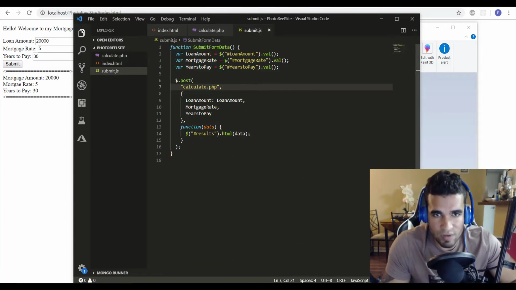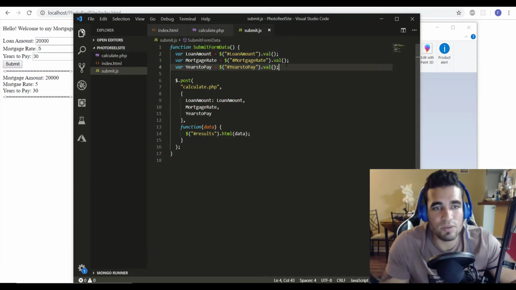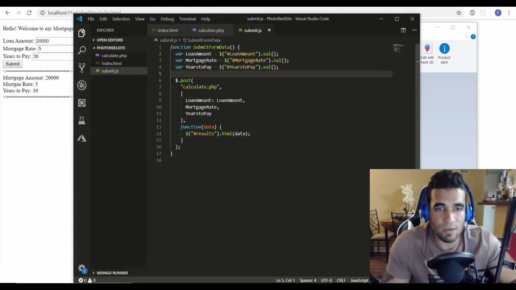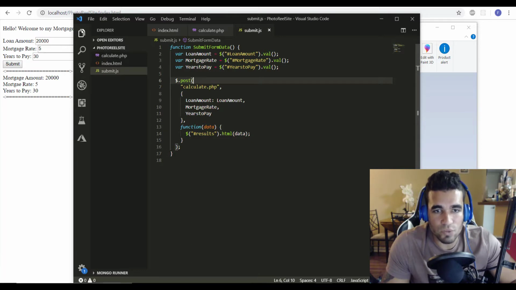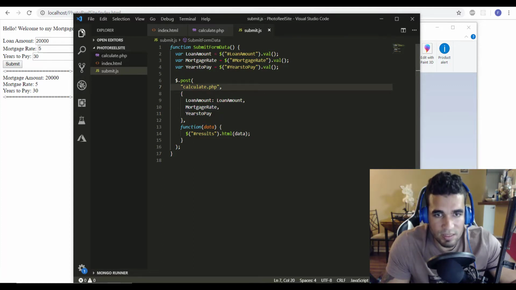So in our JavaScript file, the submitFormData function goes like this. It creates the three variables that we're going to need to calculate. Well, in this case all we're doing is echoing back, but it creates the variables, and then it sends them as a post over to calculate.php, which is another file, and what it's sending is the loan amount, the mortgage rate, and the years to pay.